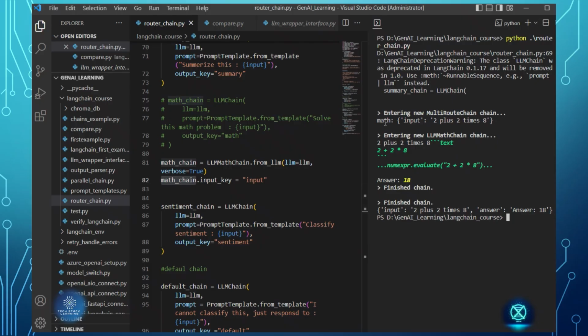So you can see it has gone to math, and the 2 plus 2 number evaluation finished, and it has given the output as well. So it has used the inbuilt math chain. So this is useful if you want to route to tools or APIs, not just LLMs. You can use these kinds of custom tools as well.